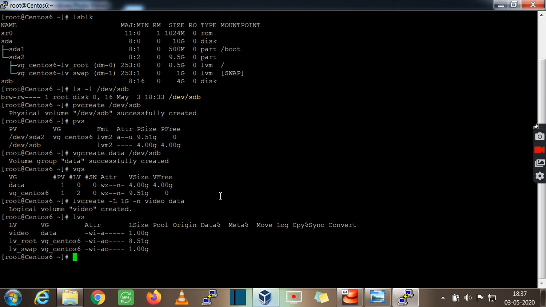I want to mount this video. So what I am going to do is create a folder called video, mkdir video, then mount /dev/data, that is the VG name, and the LV name is video, and the mount point is /video. But before mounting this, we need to format the file system. So we will format the file system.